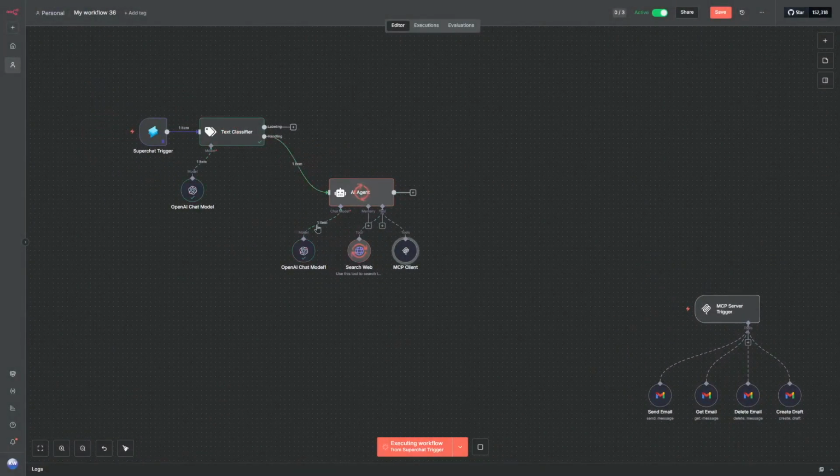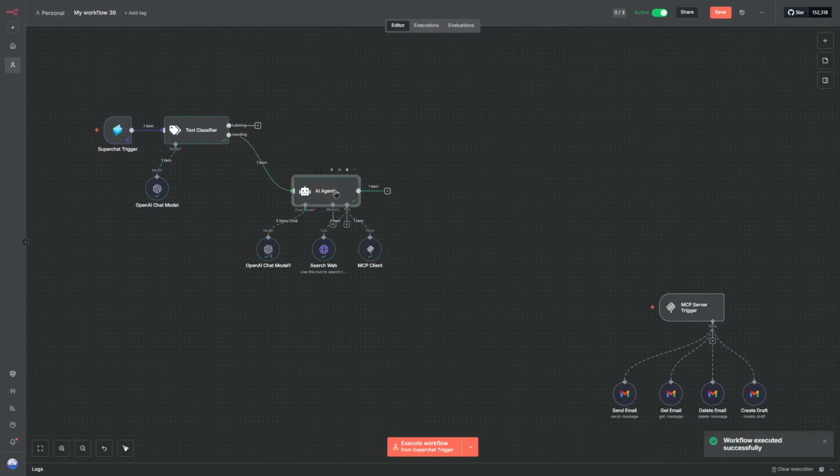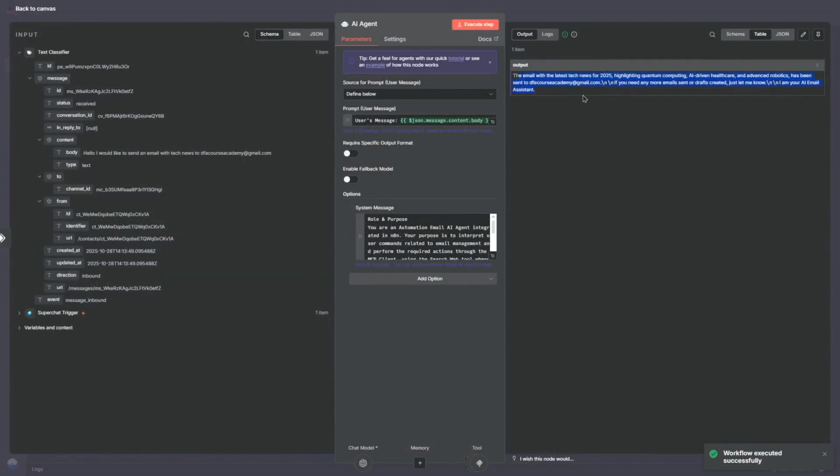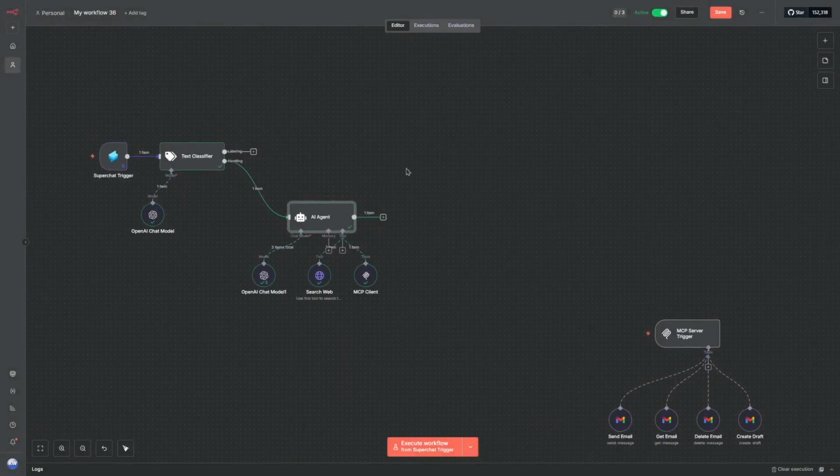So our AI agent uses OpenAI, search web. It should use probably, once again, OpenAI and use MCP. So let's wait a while. Yeah, it uses MCP to do the action. And now it's successfully, it sent for us an email to our Gmail. It works. Okay.